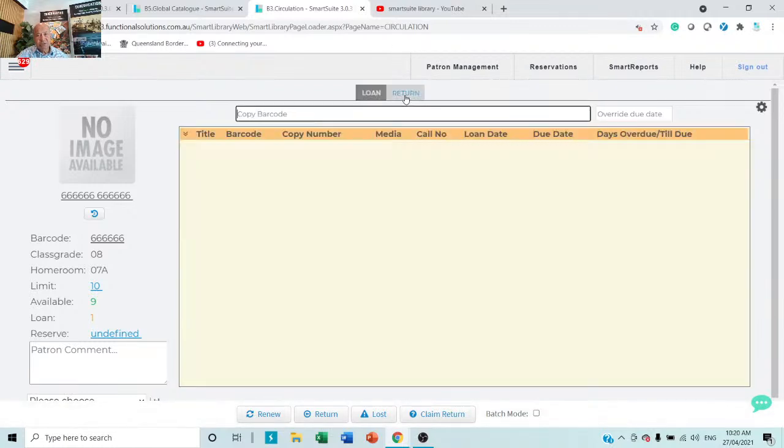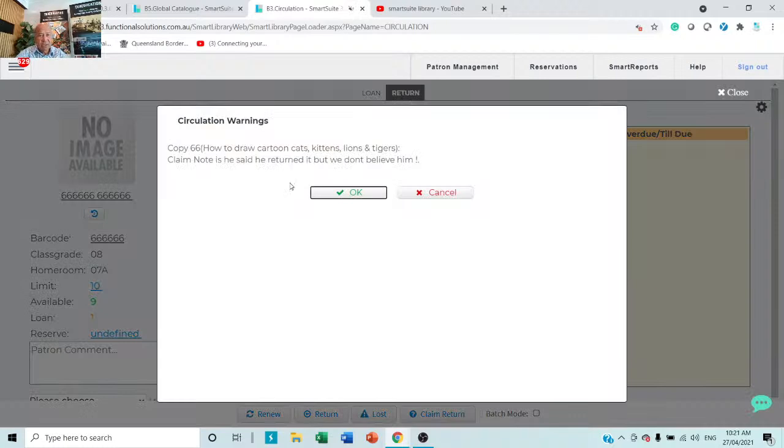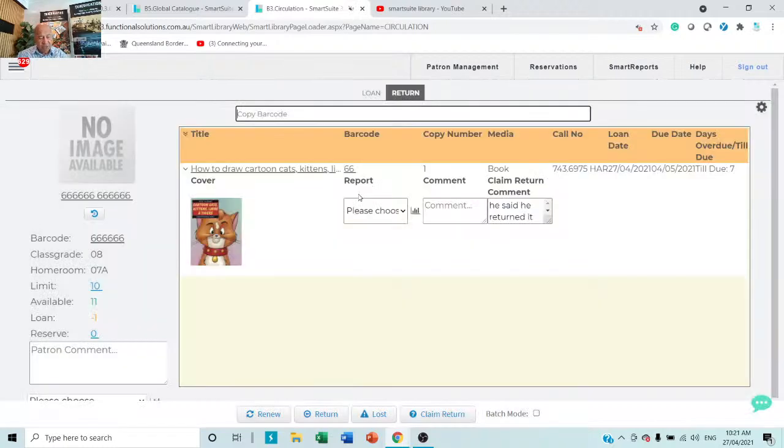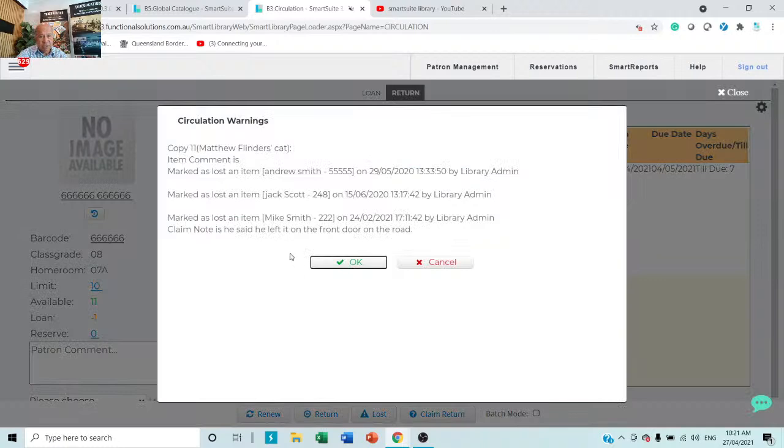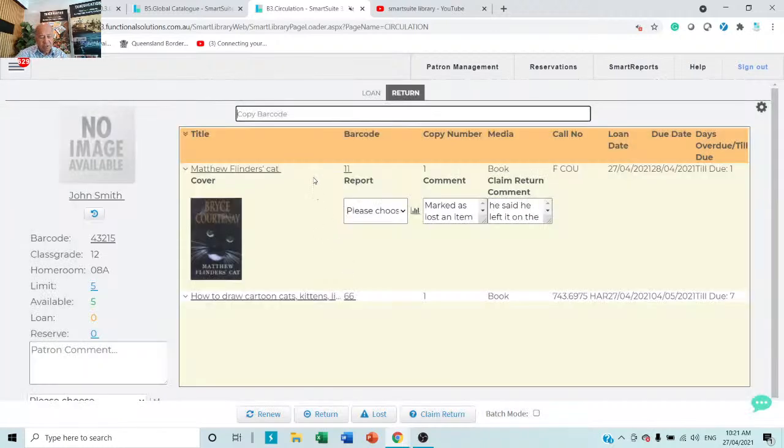If you want to return material, just click in there and enter the barcode of the book. It'll tell you all the information about that book, and then enter the barcode of the next book. Any history of that book will come up there.